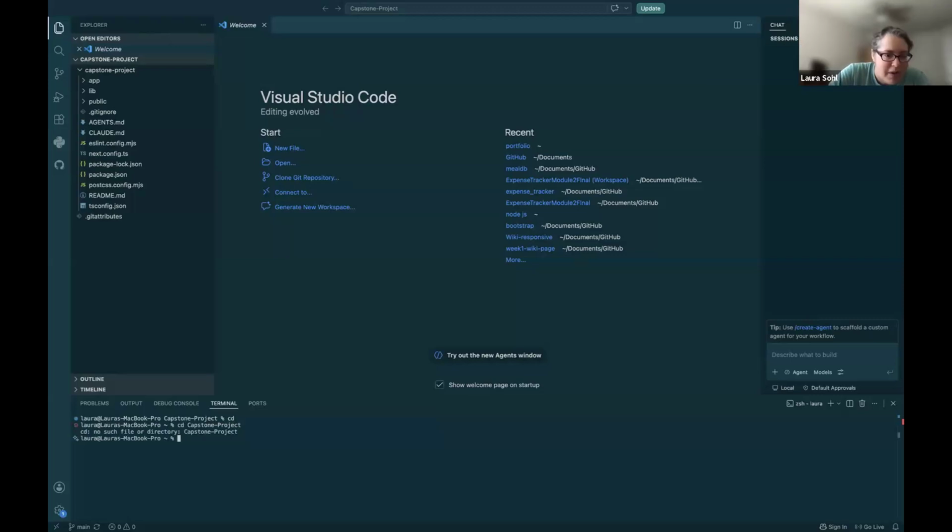If you look at your file tree there on the left, you see how you have Capstone Project in capital letters, and then you have it in lowercase letters. Your project itself is the lowercase one. I understand, thank you.